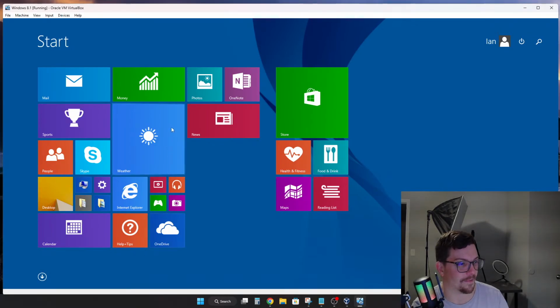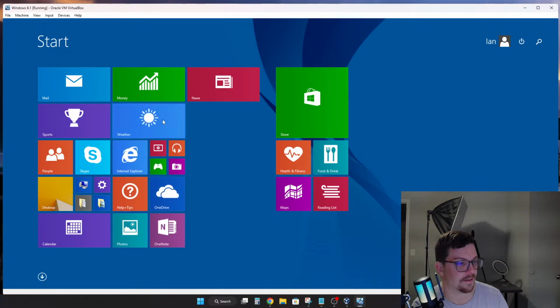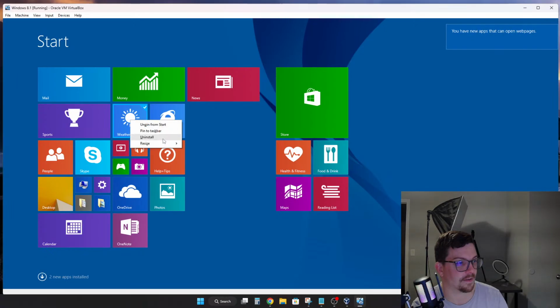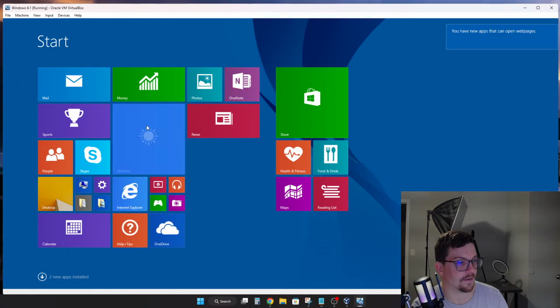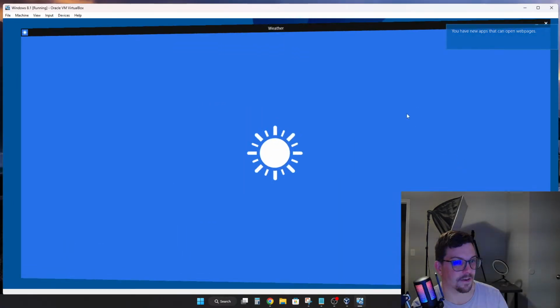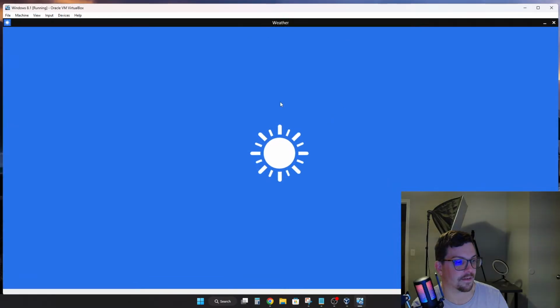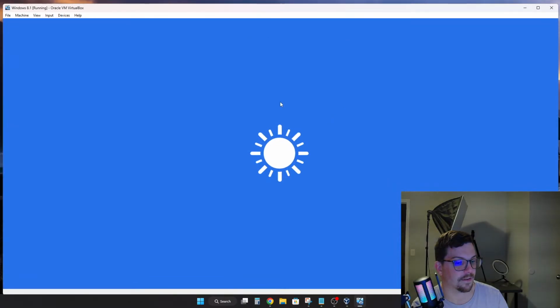Unpin, resize, okay. Can make that a wide one. We can make it medium. Make it large. Let's see. Does the weather app still work? All right, let's see if it still works. And then the other thing we got to test is the store. We'll see if the Microsoft Store is actually going to work.